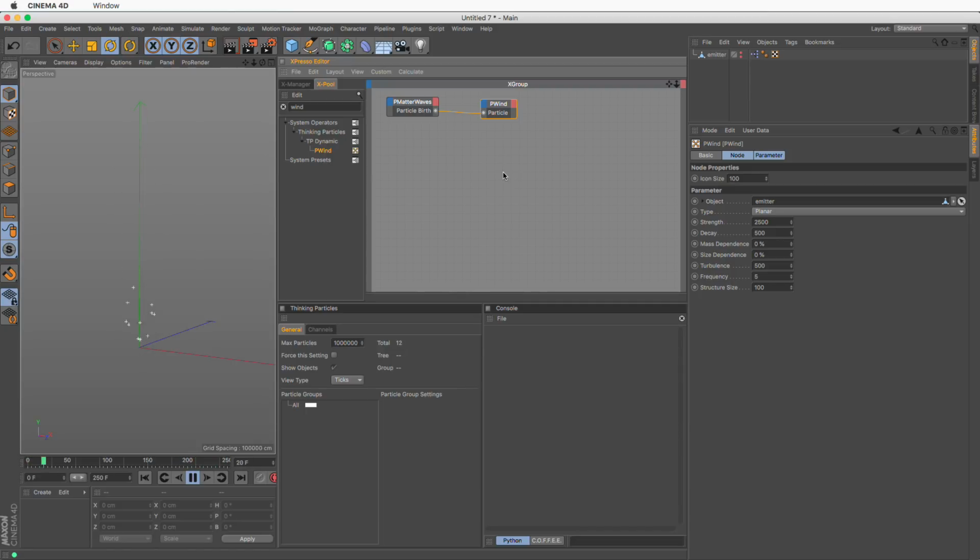Now, the next thing I want to do is add some sort of a change of color to the particles, which will be relating to the age of each particle.